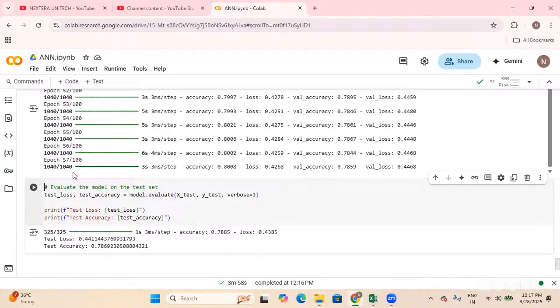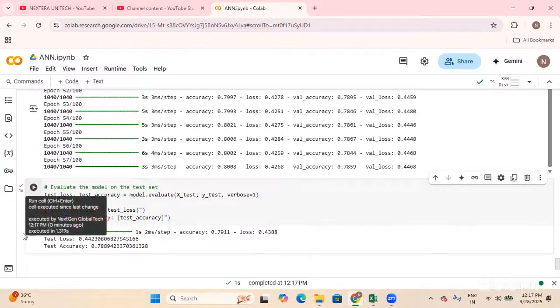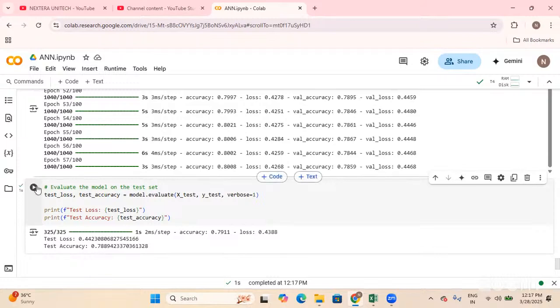Now let us use this particular model and evaluate it on the test data. Okay, I'm passing both inputs and output to get the test accuracy and the loss, and let me also print them. So test loss is 0.44. Test accuracy is 0.78. So 78% on test and 80% on train.